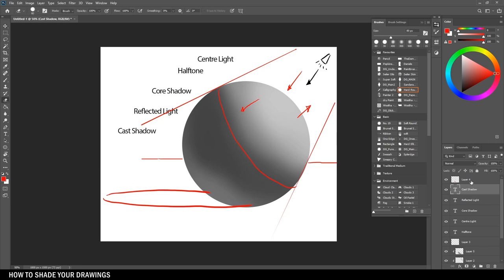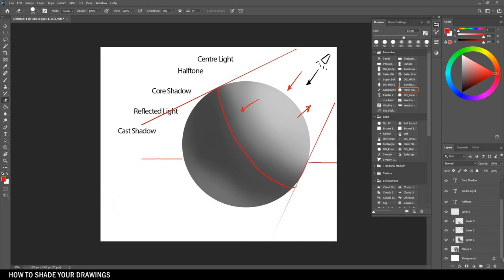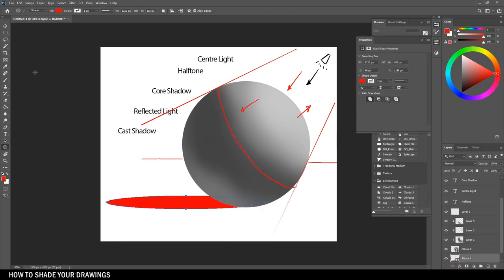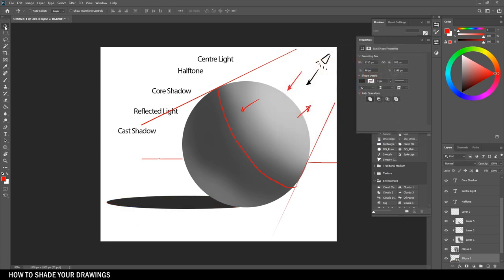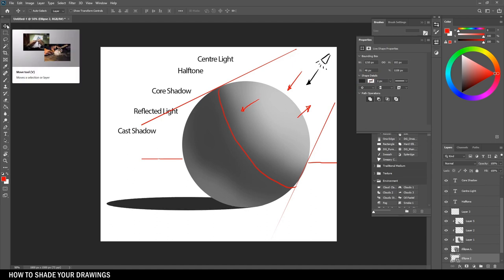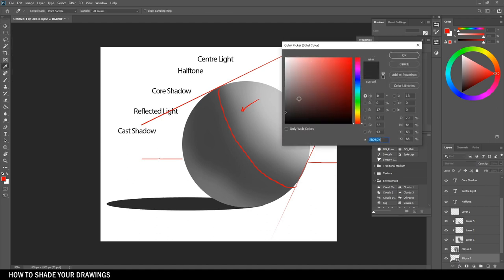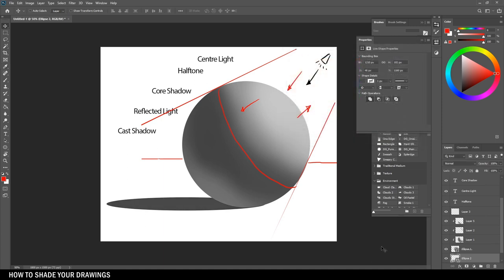Let me just erase this and create another. Go like this. Just give dark color, something like that. So this is the cast shadow. Maybe I lower the intensity of that. Okay, perfect. So this is the cast shadow. There's some reflected light from the table.